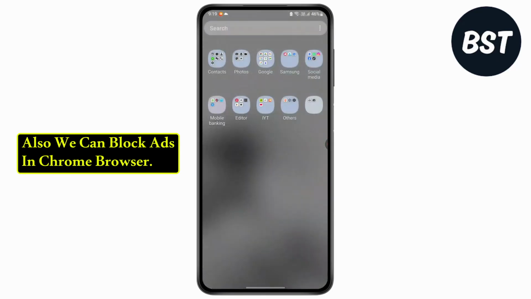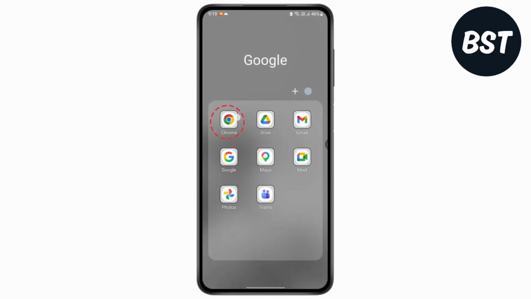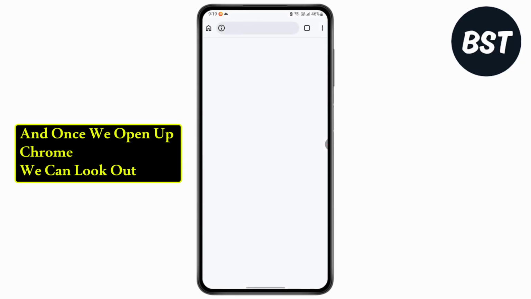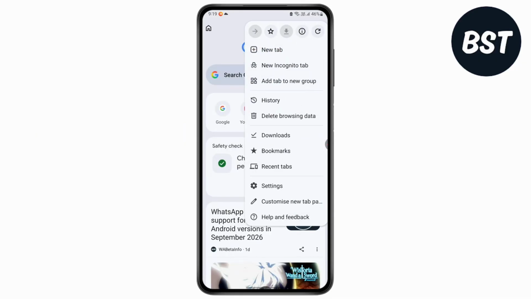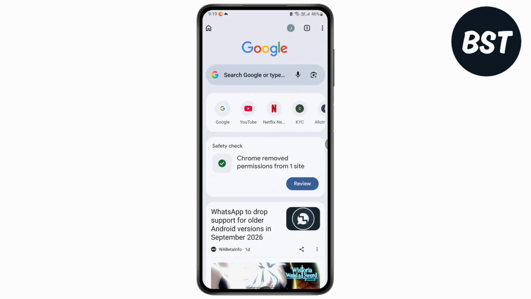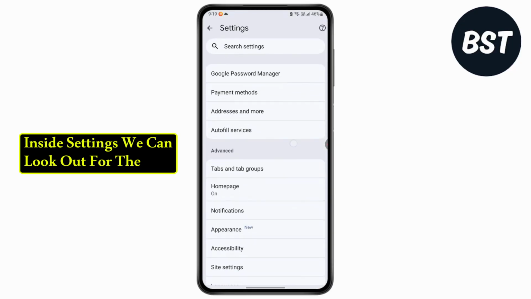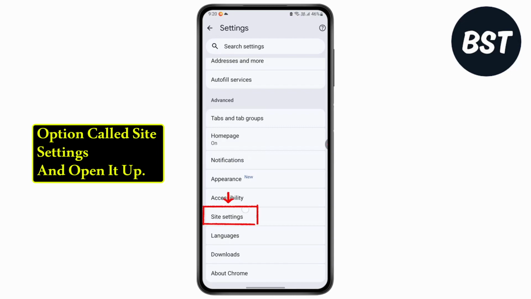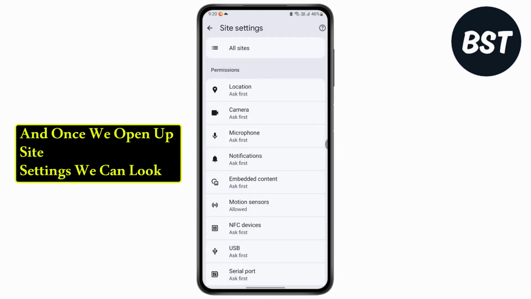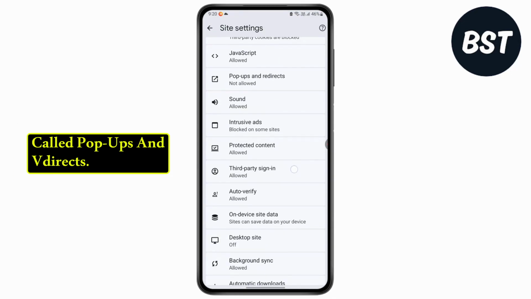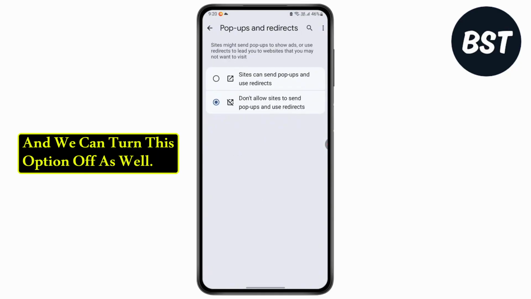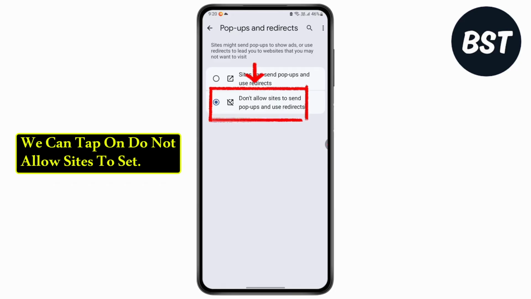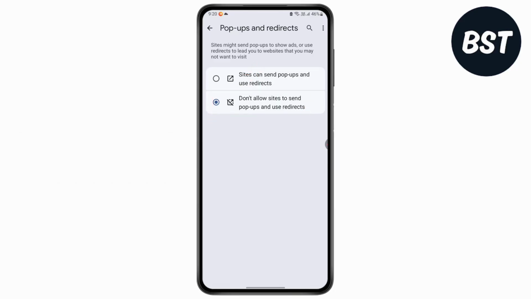Also, we can block ads in the Chrome browser. So open up Chrome, and once we open it, we can look for the three-dot menu in the top right corner and select the option of settings. Inside settings, we can look for the option called site settings and open it up. Once we open up site settings, we can look for the option called pop-ups and redirects. Tap on it and we can turn this option off as well. We can tap on do not allow sites to send and block the deceptive ads.